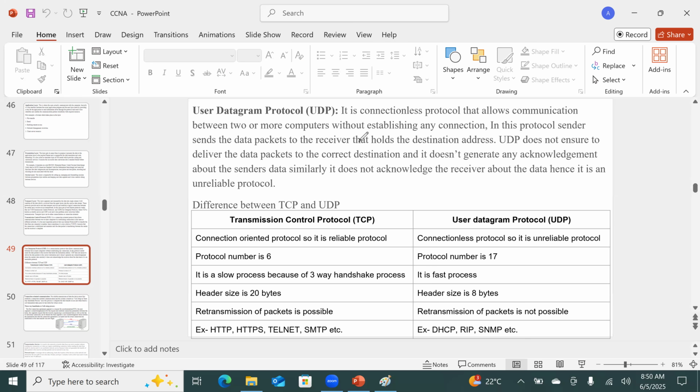So you can find this kind of communication in TV, radio broadcasting. They're not going to think, if a TV or radio is broadcasting something, whether the data they're sending is reaching the users or not. Do they think about that? No. They don't even ask, are you having an issue getting this data? No. So that's an example of UDP.